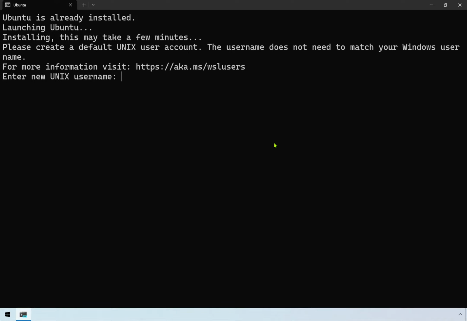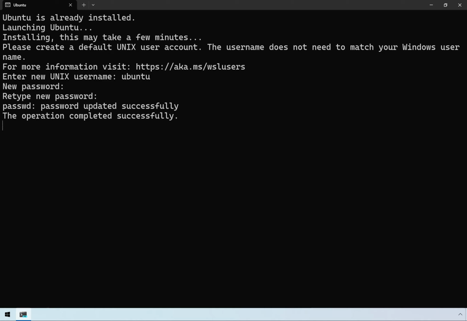All right, and it brings us to this point. And you really do want to finish through with this. I give it the very traditional Ubuntu name, UBUNTU, and just the password foo. And there we go. The operation has completed successfully. You're tempted to just close this, but you give it another second. You actually want to wait here long enough to see a Linux command prompt come back.